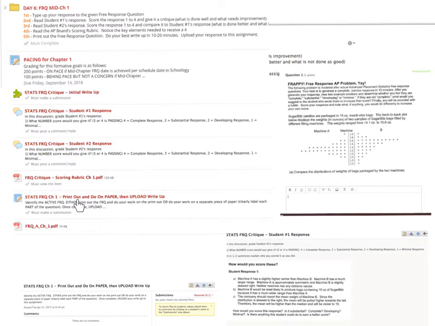You open this up, you print out the free response, write up your answer, take a picture, and upload it. You are allowed to redo this one time. After I grade it and give you feedback, what you would do is a reflection, and then you would do a re-upload, and I would grade it and give you a new score. And that would encompass the full day of the mid-chapter free response.